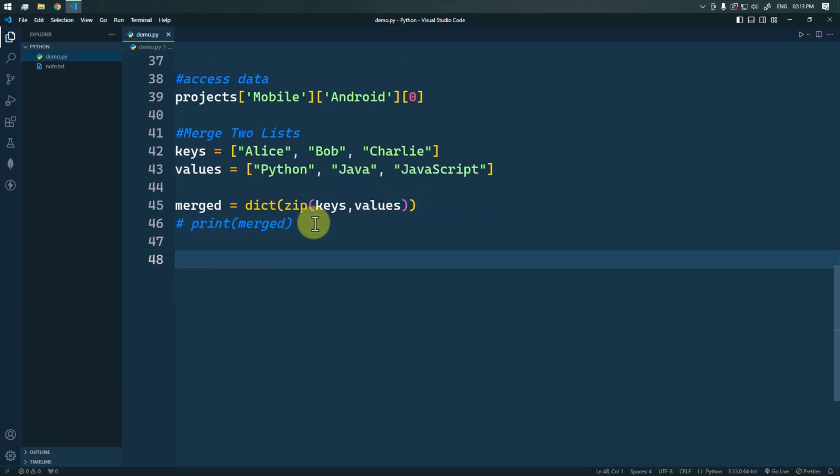So now we're going to talk about dictionary comprehension. The dictionary comprehension is a concise way to create dictionaries in a single line very easily. So let's see how we can do that.